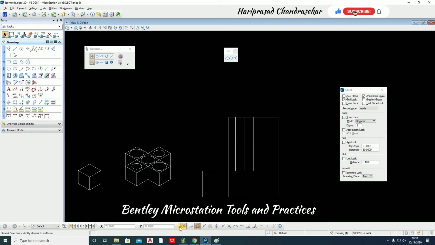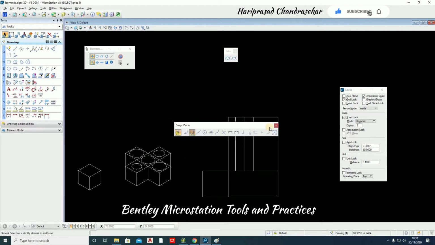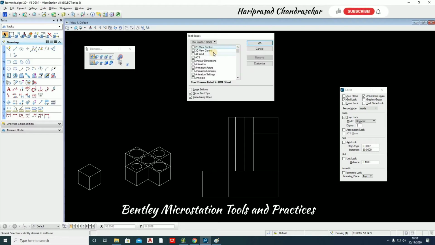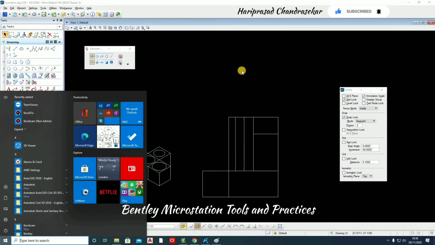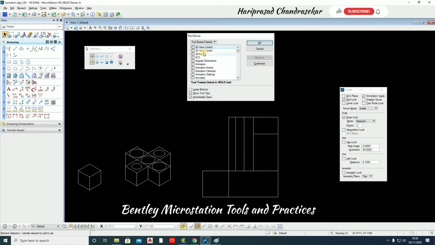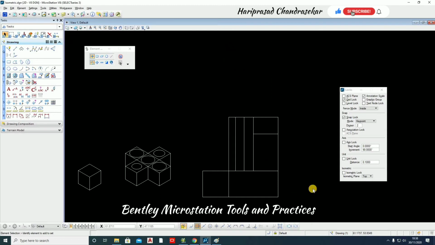Even it won't be here. If it is not here, how can you take isometric? You don't know, like Control T, Control T, and then snap. Yes, that is for snap. The snap mode, and then click OK, and you can keep this here. Even Control T, isometric, and then click OK. Even that you can have here. So like this, you can have all the tools.